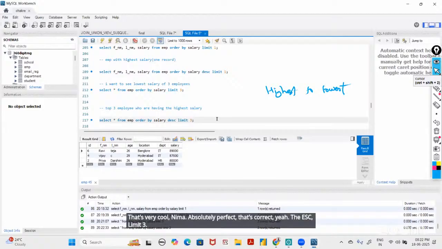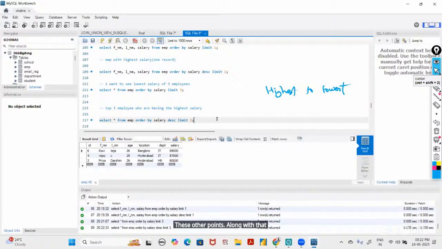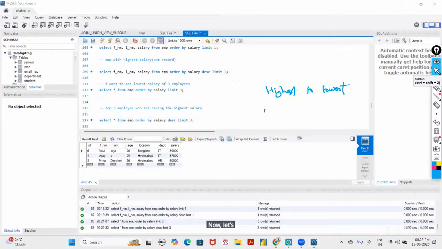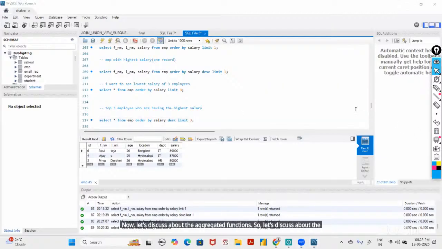These are the points. Along with that, we discussed what if I just want to see the lowest record. We already discussed the lowest employee and the highest earner. Now let's discuss the aggregate functions.